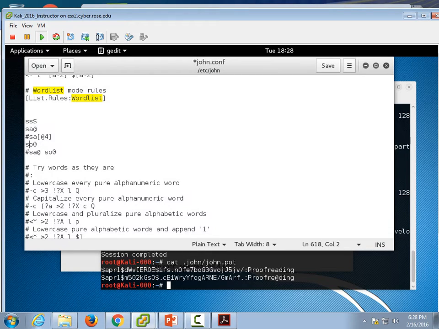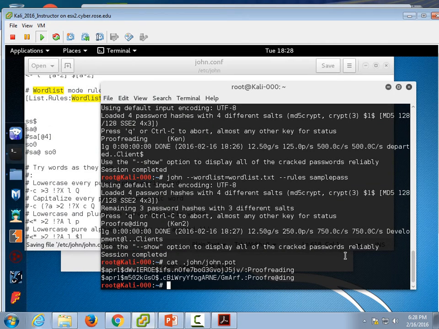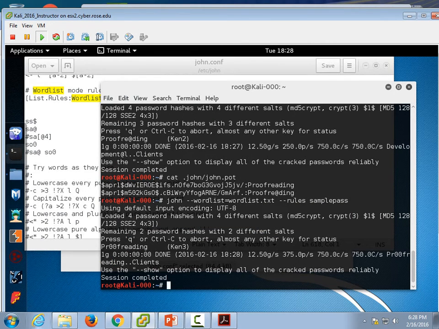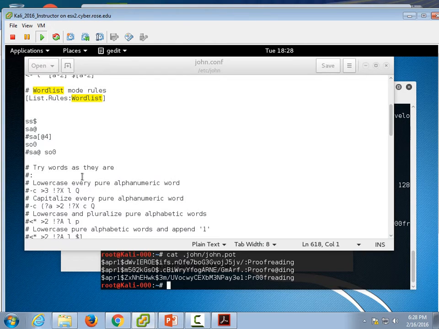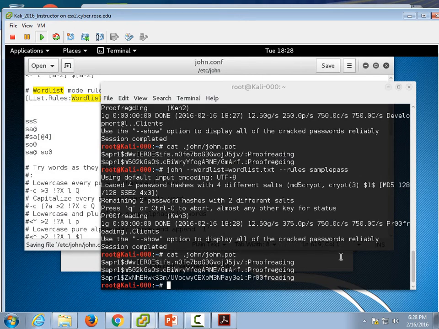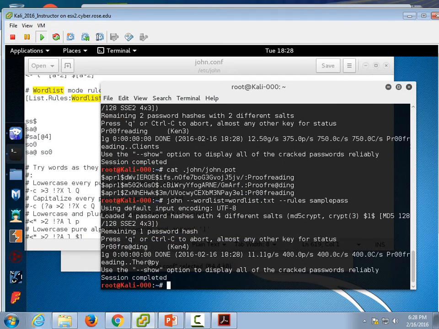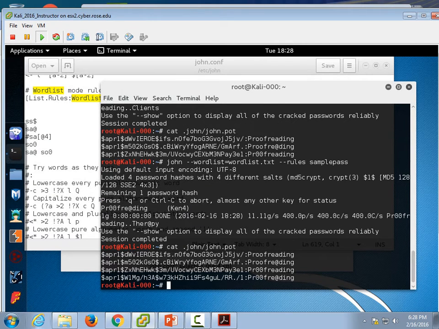So what's this rule saying? It's changing all the O's to zeros. Okay, O's to zeros. Let's try this guy. Oh, look at that. Ken3 is proofreading with zeros. Now if I want to make sure it's in my pot file, there it is. Easy enough. And just so happens I got this other one needed here. I'm going to run it again. Oh, look at that. I got proofreading with zeros and @ signs. There it is. There's the results.